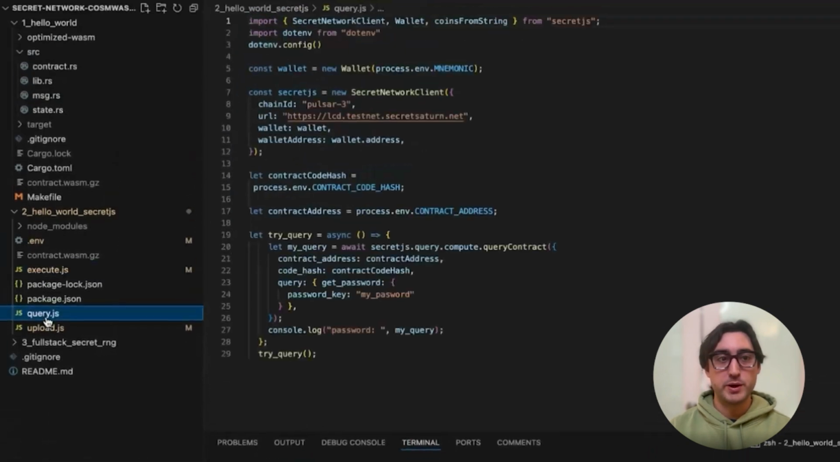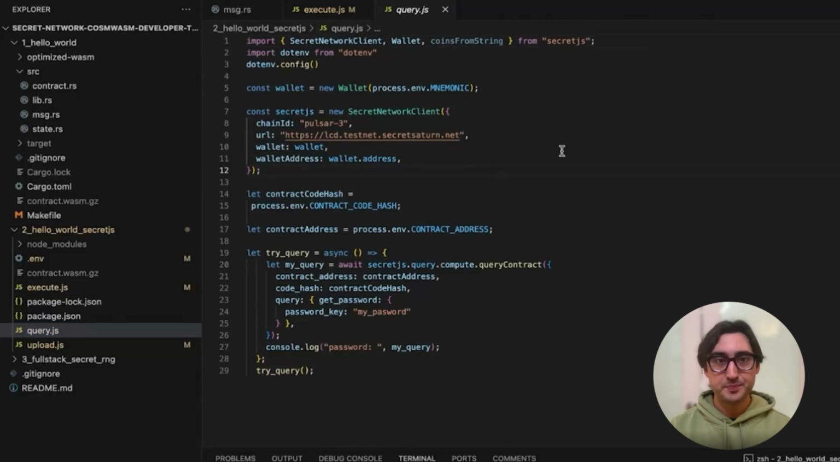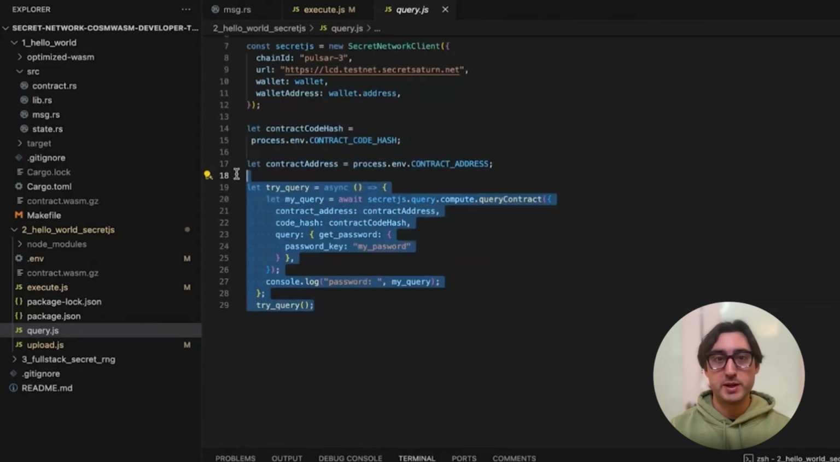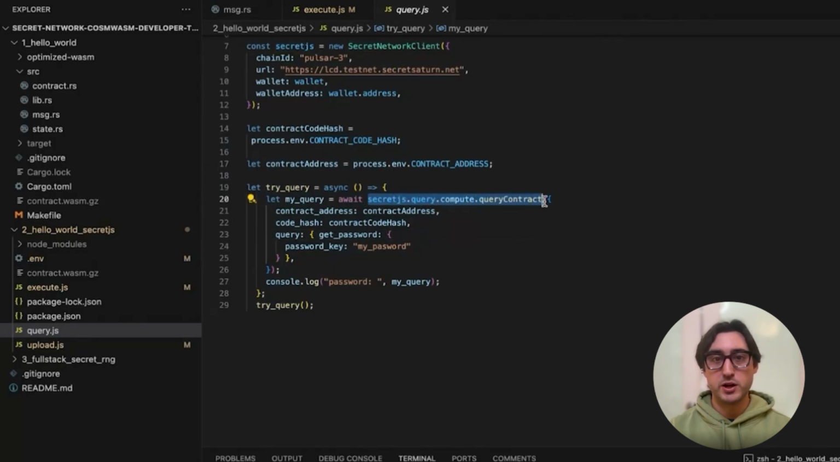So let's go to our query now and actually try to use that. So again here, what we do is we establish our secret network client. We point to our contract address and code hash, and then we construct our query message. And now we're still using our secret.js client, but instead we're using this query method with query contract as the method. So we point to that contract address, to our contract code hash, and then we have to say which query we actually want to call in the contract.